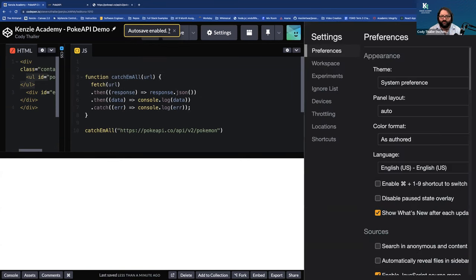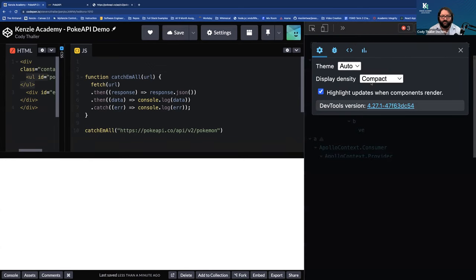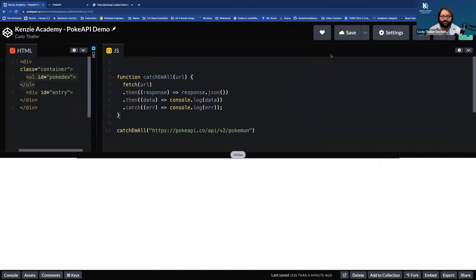Let me turn off my little React dev tools. Apparently this is made with React, which is interesting. There we go. Okay.